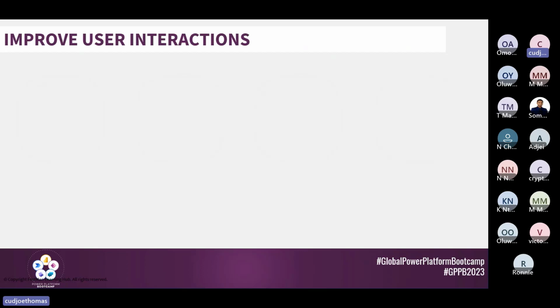Then we also look at improving user interactions. So here we are looking at some of the things that we can include within our Power BI reports and visuals that will help our users to interact with the visuals that we have. And one of the ways that we can do this is to use slicers, which enables your users to filter and slice the data to get the insights that they want.